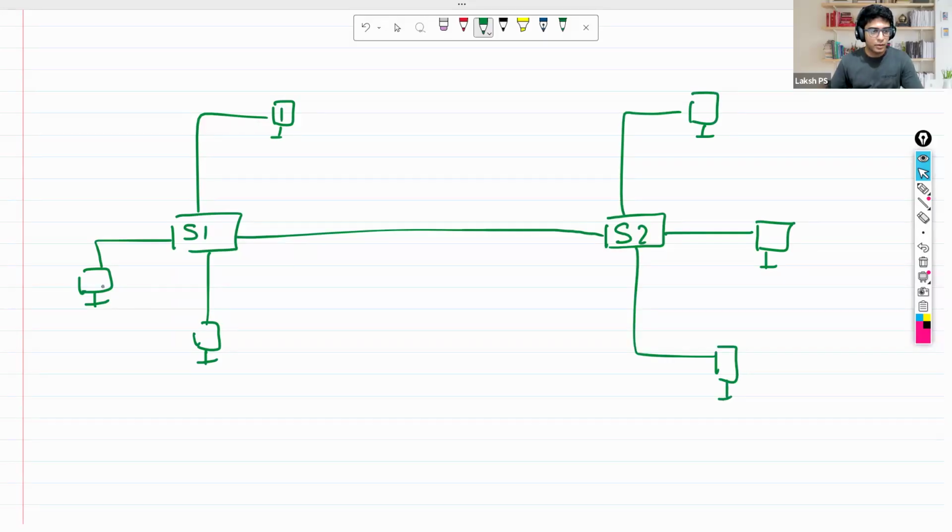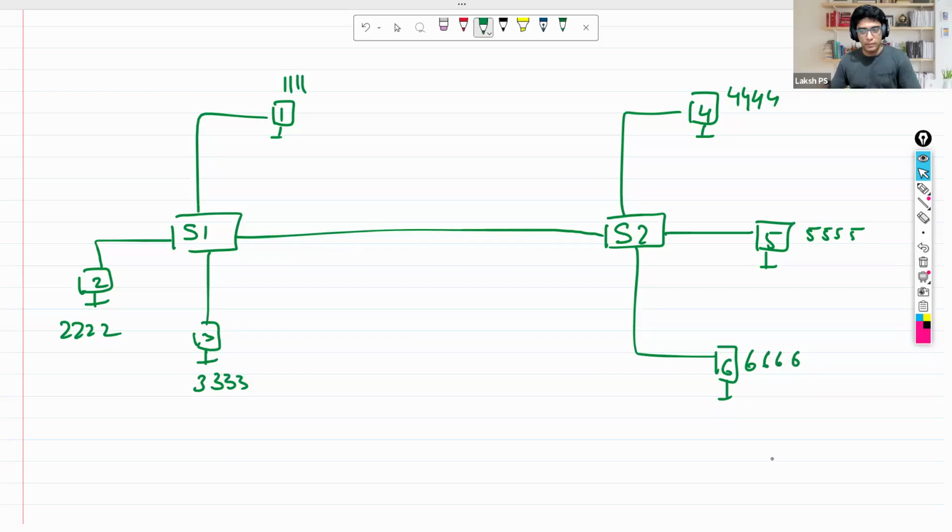Okay, PC number 1, 2, 3, 4, 5, and 6. Just for simplicity and understanding's sake, the MAC addresses of these PCs are their respective numbers: 1111, 2222, 3333, meaning that all the digits of the MAC address are that number. So for PC number 2, the MAC address will be 2222. This is 3333. For PC number 4, it is 4444, 5555, 6666. Okay. Now let me mark the interface numbers as well.